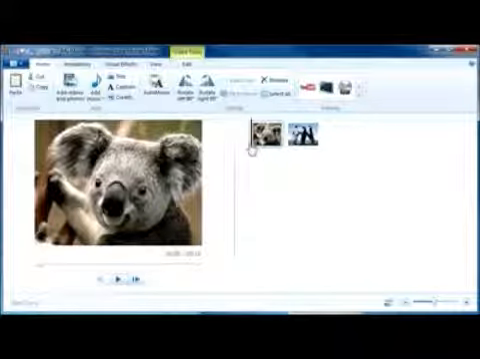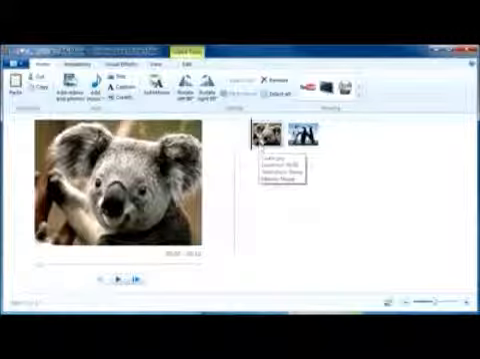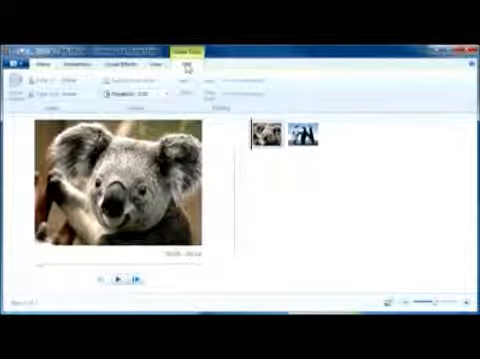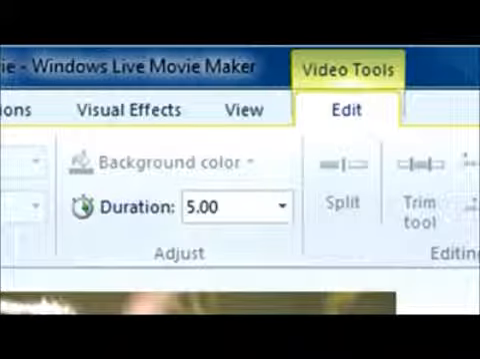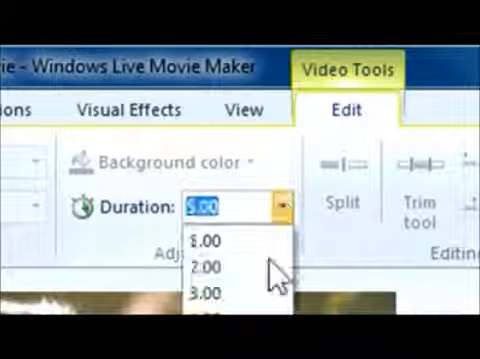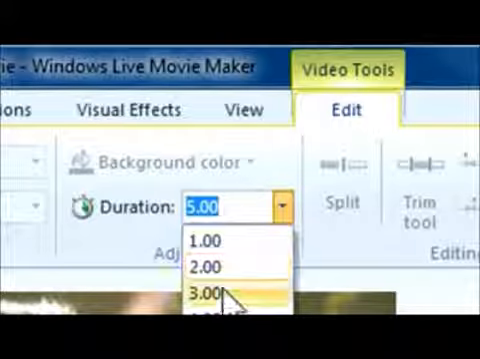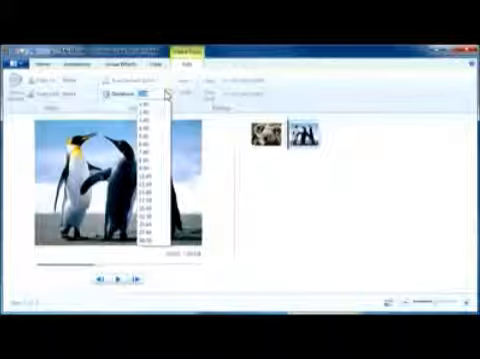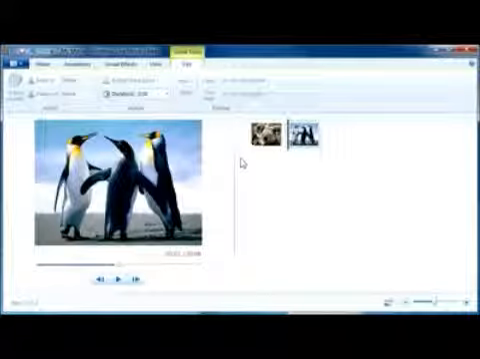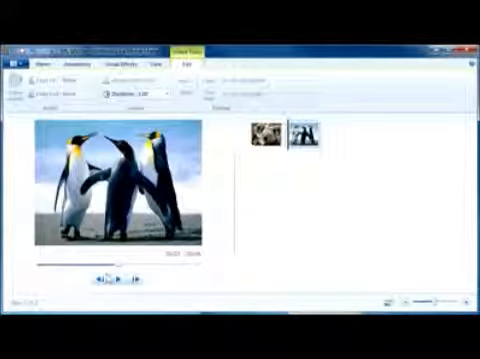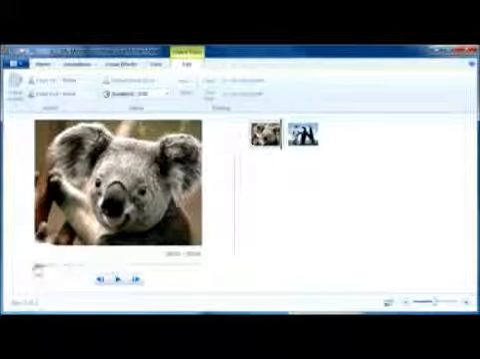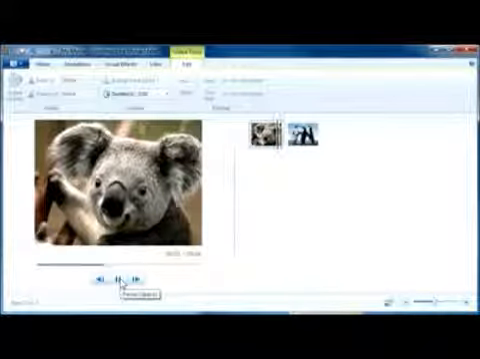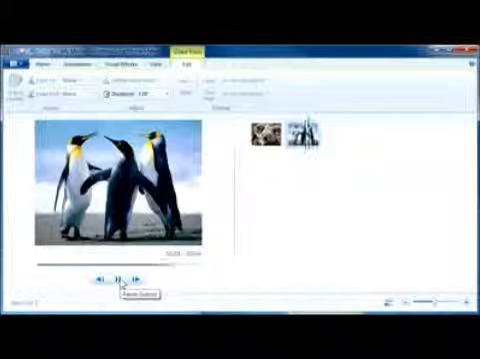Oh, by the way, if you want to change how long they stay on screen, see this little green thing up here where it says Video Tools? I can hit Edit, and it shows the duration. So I can change the image to last for longer or shorter. I'll change this to 3 seconds each. So I'll click this one, change it to 3 seconds, and click this one, change it to 3 seconds. By default, it's 5. Now, if I rewind this and I play, 1, 2. Okay, it's a hard cut.